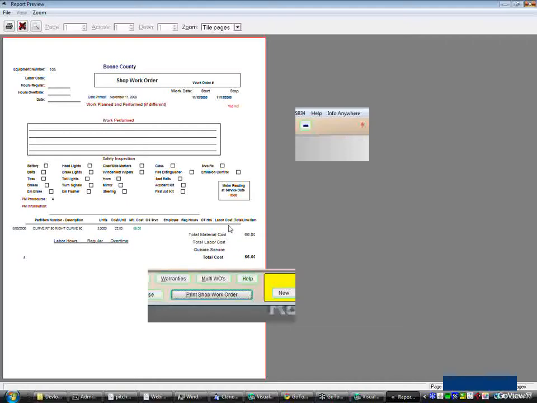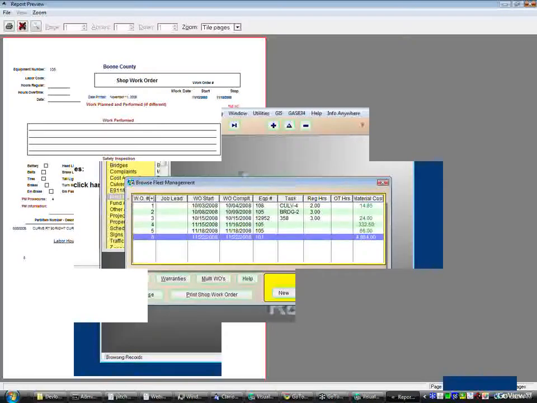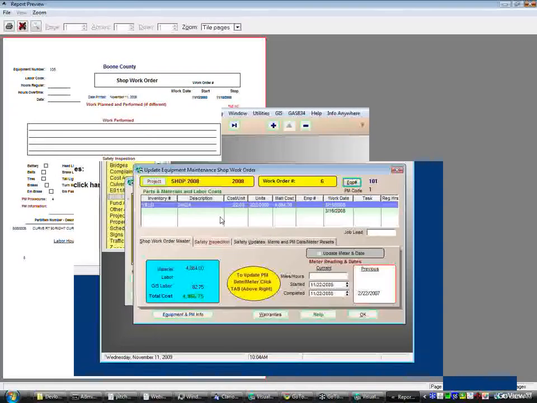That pretty much covers the browse window. Let's take a look at shop work order number 6. You can double click on it. All of these controls also control the browse window. And this is a shop work order in the child records. In other words, each line item record would be listed in this window.